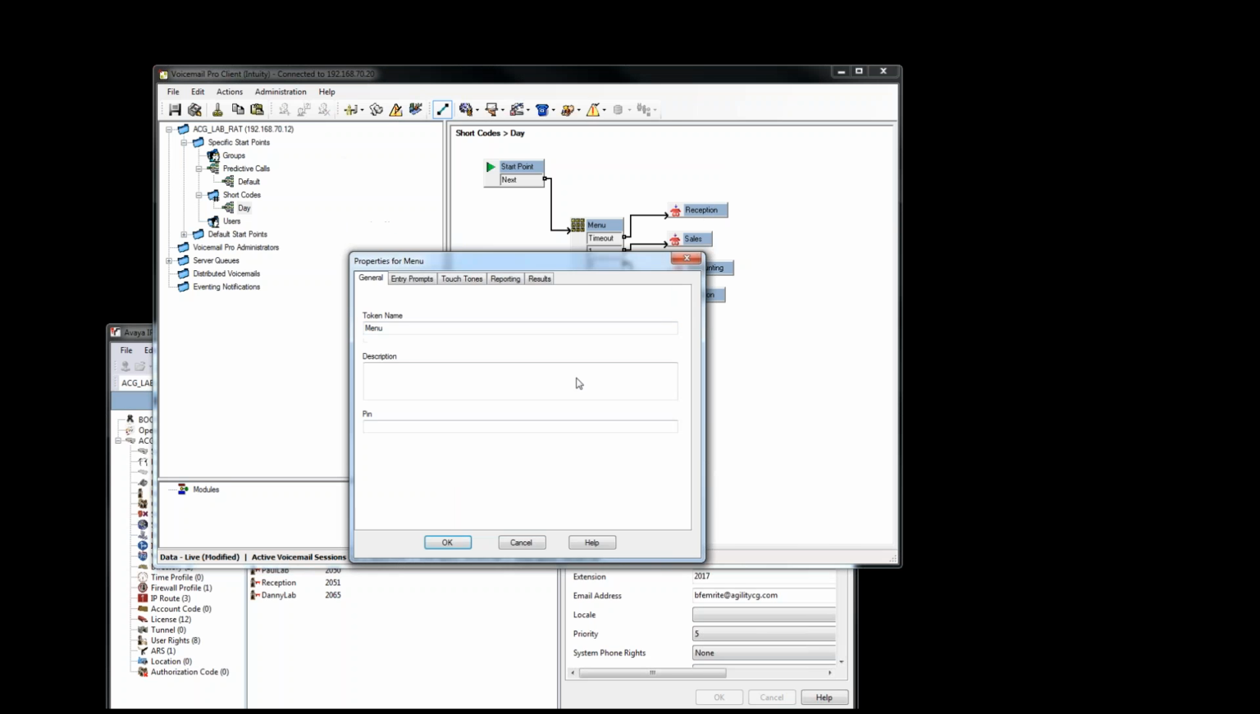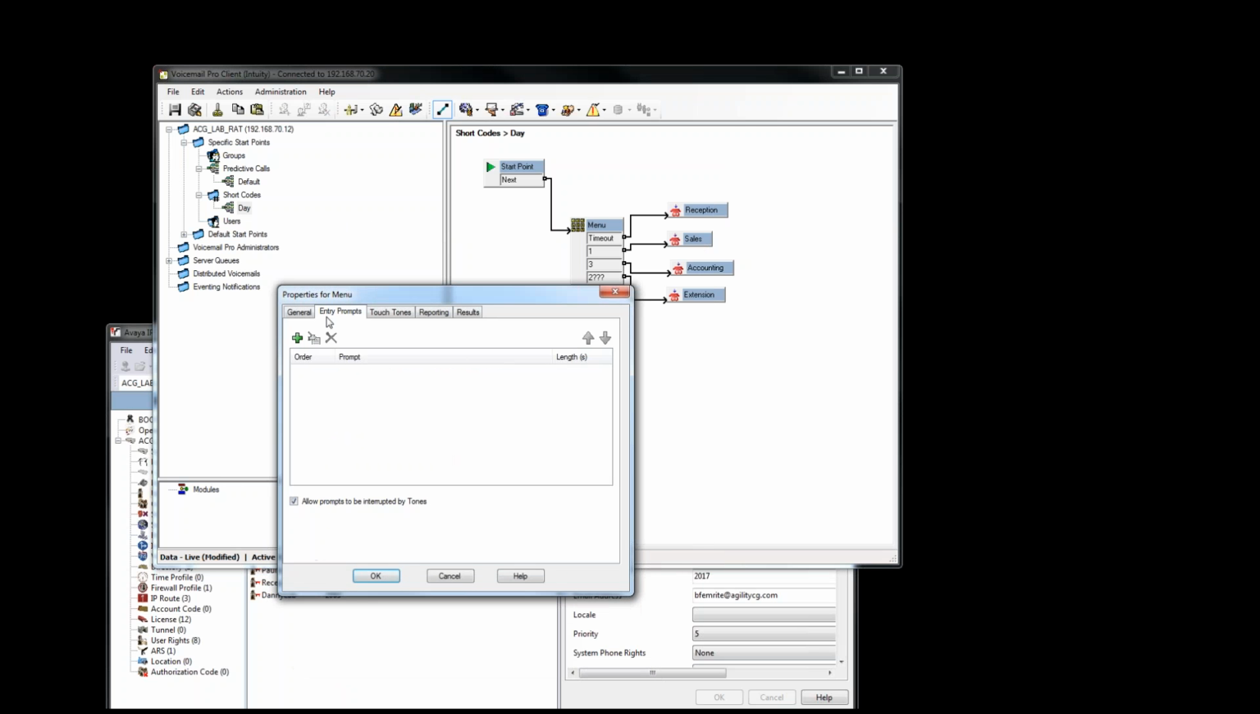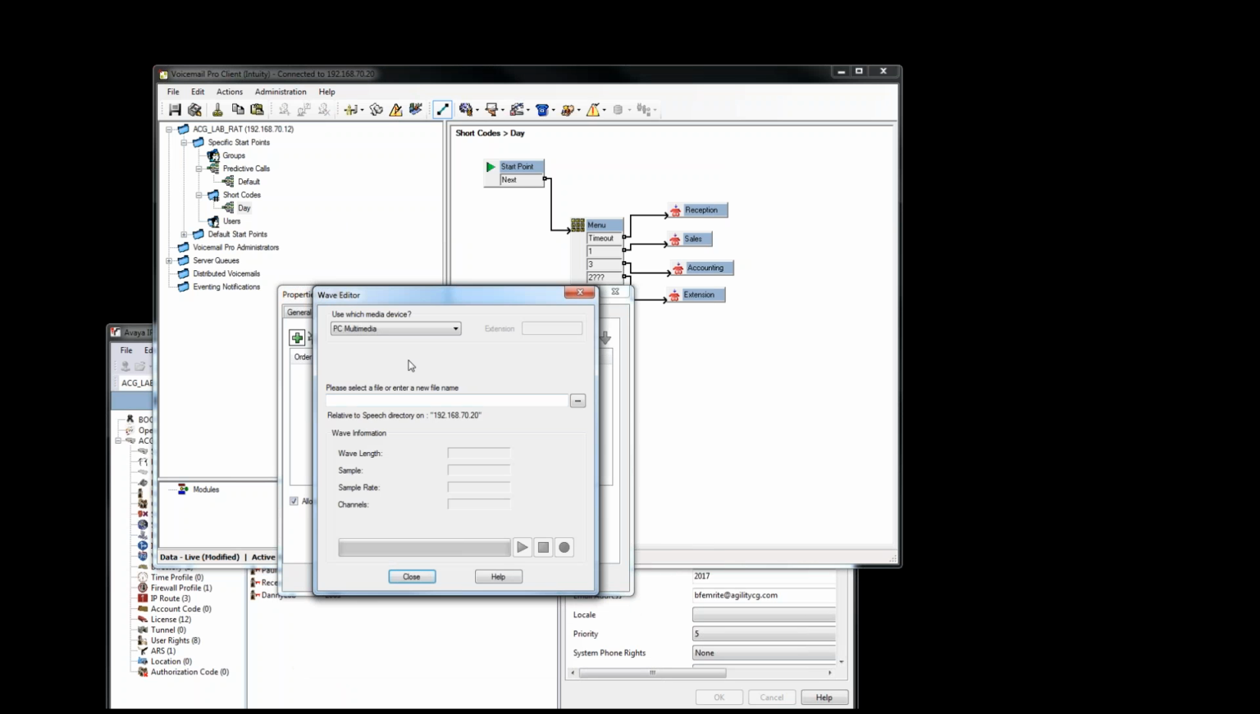To do that, I just double click on the menu object. Okay, and then I'm going to go to entry point prompts. I'm going to click on the plus sign. And I have a phone sitting right here at my desk that is attached to the system. And from this phone, I'm going to record the menu, or the WAV file associated with the menu. So I'm going to change this to telephony handset, and the extension that's sitting at my desk is extension 2051.